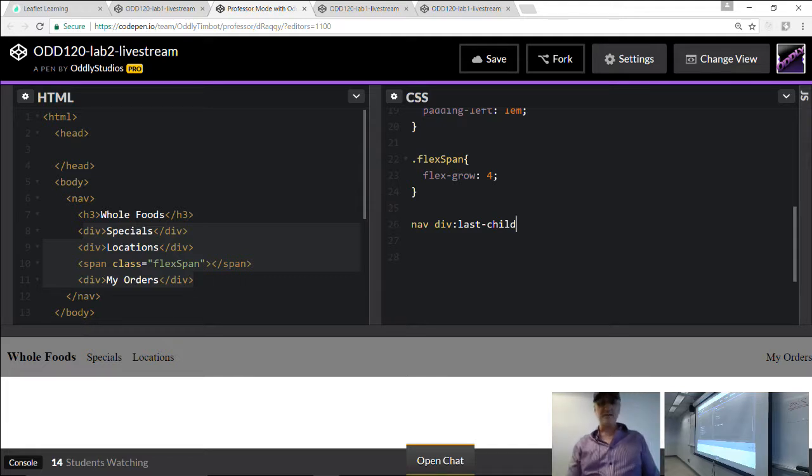So then, if I want, I can now put my padding in here. So I'll say padding right, 1em maybe. And there you go. No divs, no classes, no worries.